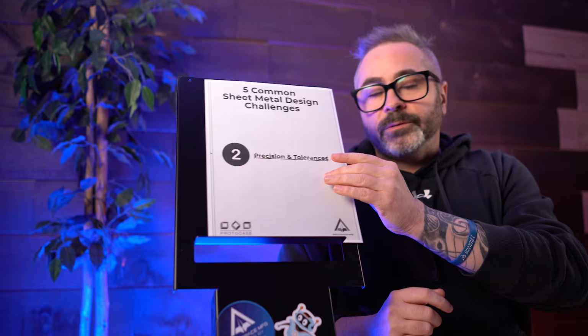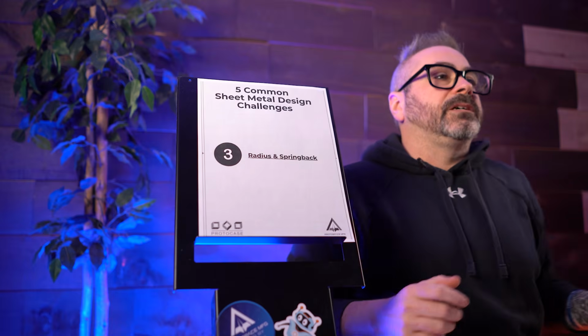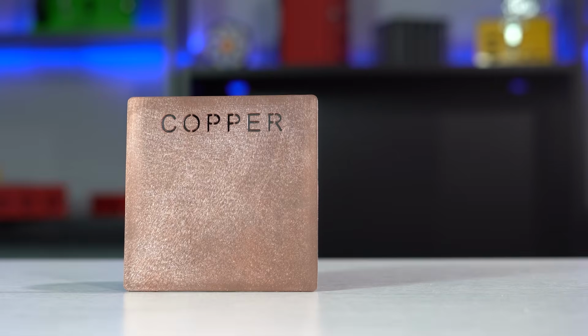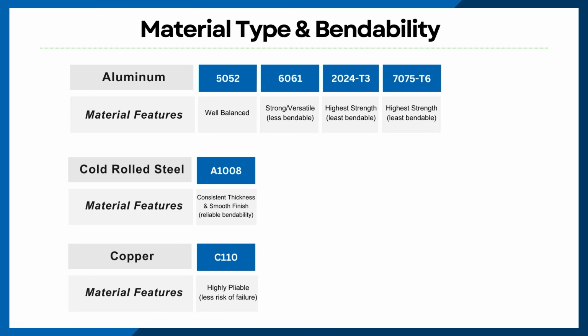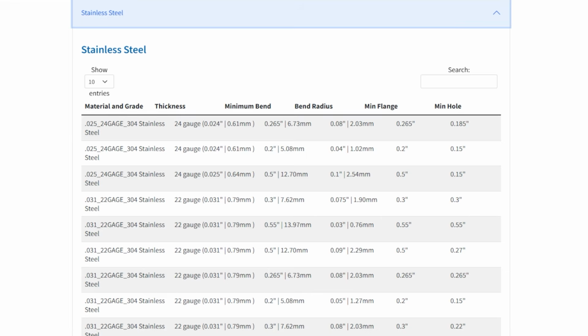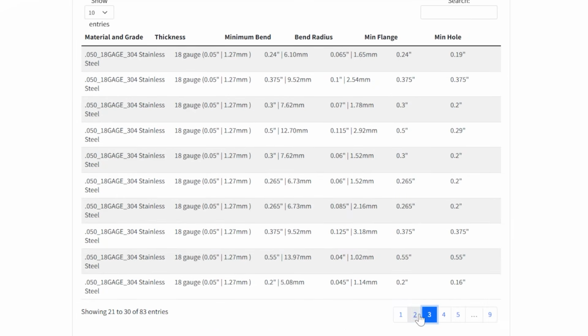Now, for number 3, we're going to want to talk about bend radius and springback. When you're designing your part, it's crucial to only use bend radii that are achievable during fabrication. To ensure that your design meets our equipment and tooling constraints, please refer to our bend radius capabilities chart, again in the description below. Now, one common challenge during the bending process is springback, the material's tendency to partially return to its original shape after being bent.